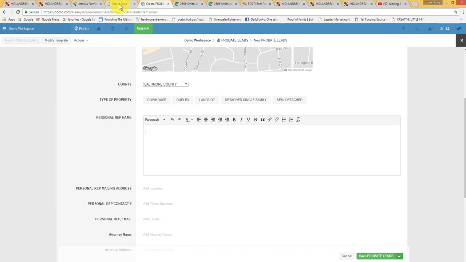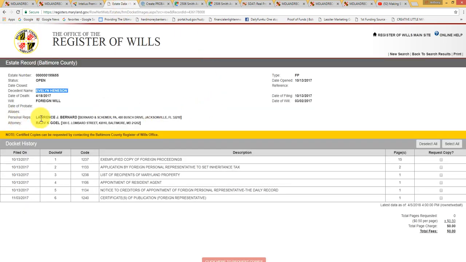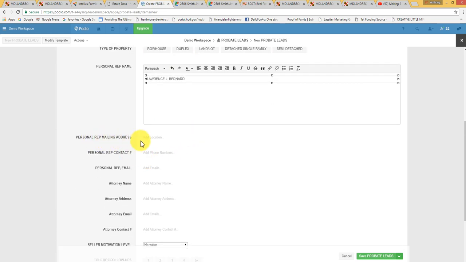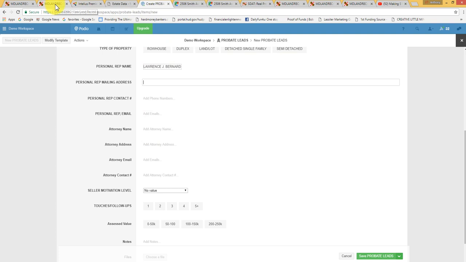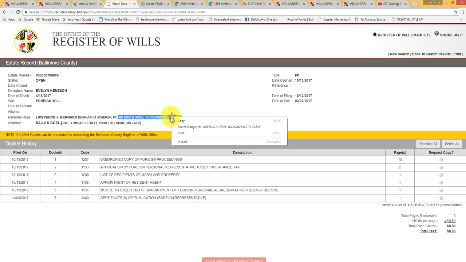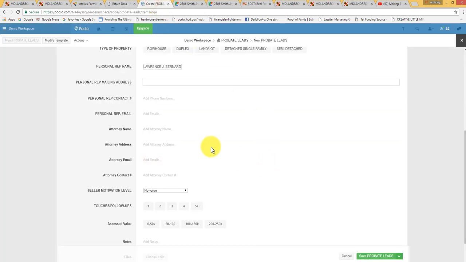We're at personal rep, so I'm going to go back to my estate search, and the personal rep is Mr. Lawrence J. Bernard. So I'm just going to copy that and paste it, and then it's asking for the personal rep's mailing address. So the personal rep's mailing address is actually right here. Now this right here, I can tell from my experience, this is an attorney's office. So I'm not going to include this with the address, but I am going to take this and copy it and put it in as the mailing address.